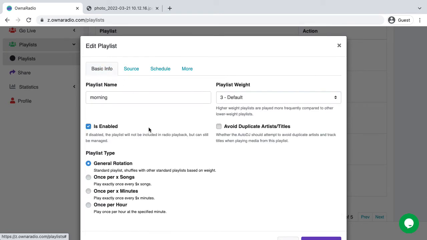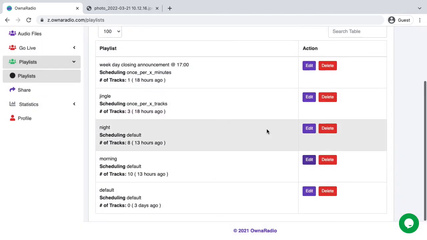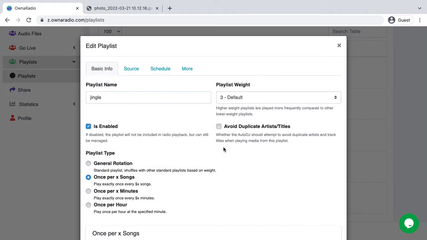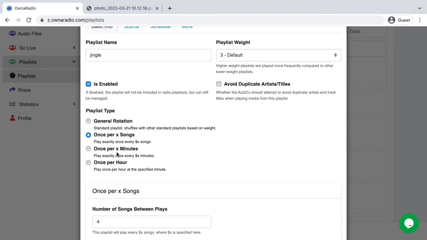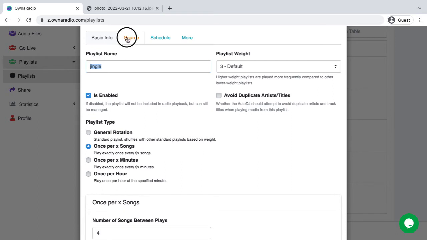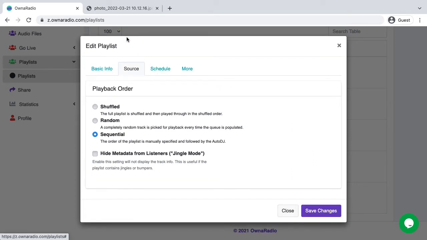So that is the general rotation, and then I created another one, a jingle playlist. For the jingle, I made it X songs. I'll explain. After every 4 songs, it will play a jingle in between. And the jingle is not just one. I have 3 jingles in this particular playlist. So after playing 4 tracks from either the morning or night playlist based on the time, it will play one of the jingles.